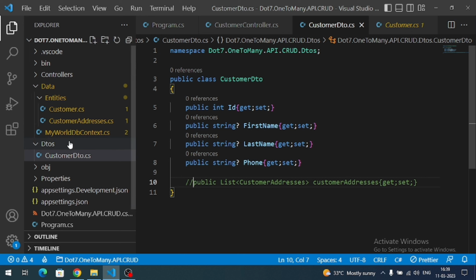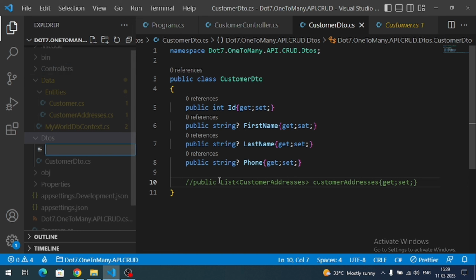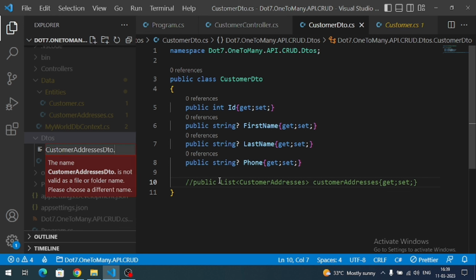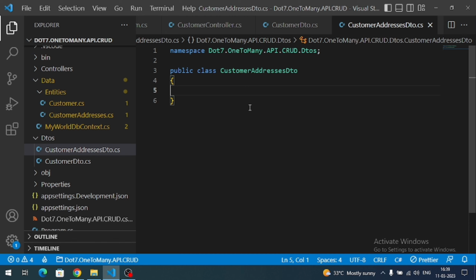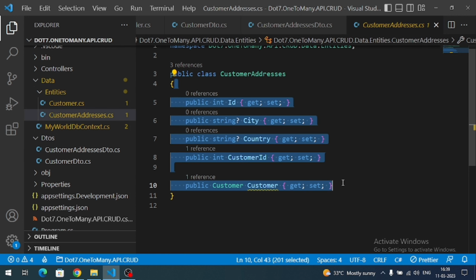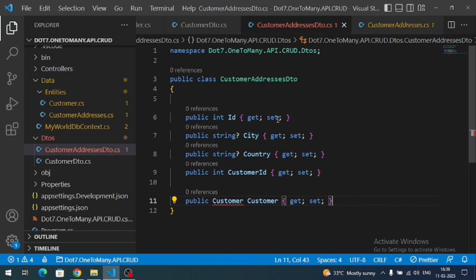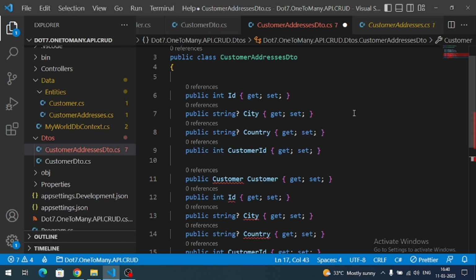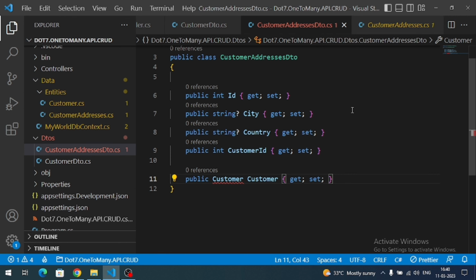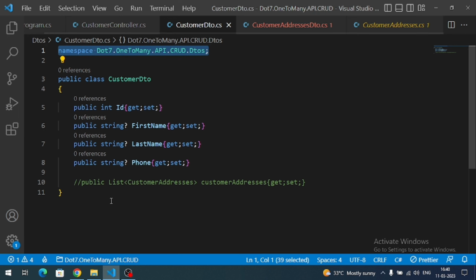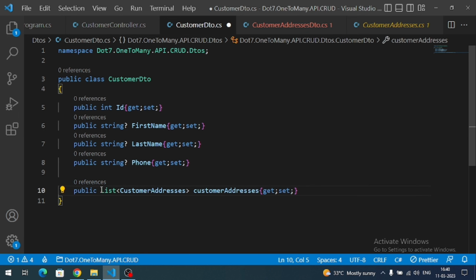Now let's create the customer addresses DTO class. Here is our customer addresses DTO class. It should contain all the properties of customers. Copy and paste them here. And now we have to enable the collection property in the customer DTO class. So enable it and change the type to customer DTO.